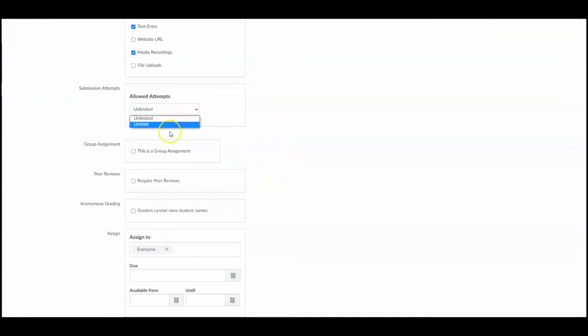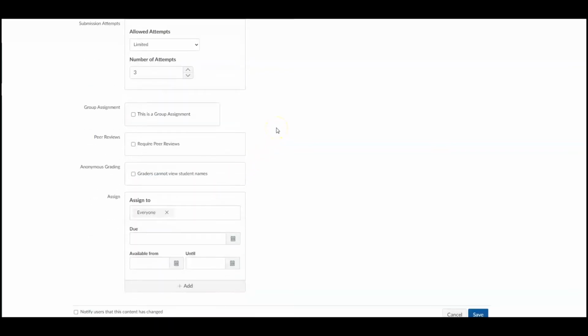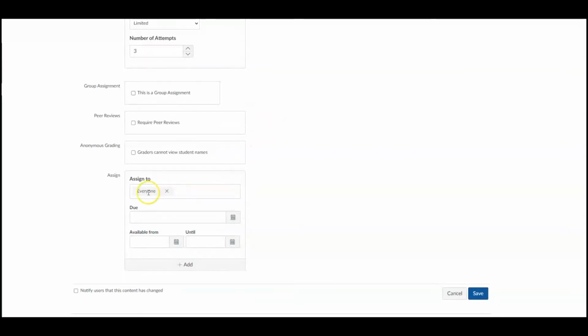I will give them, let's say, 3 attempts to submit this. I'm going to assign it to everyone. I could, of course, assign it to a particular section or even a specific student.